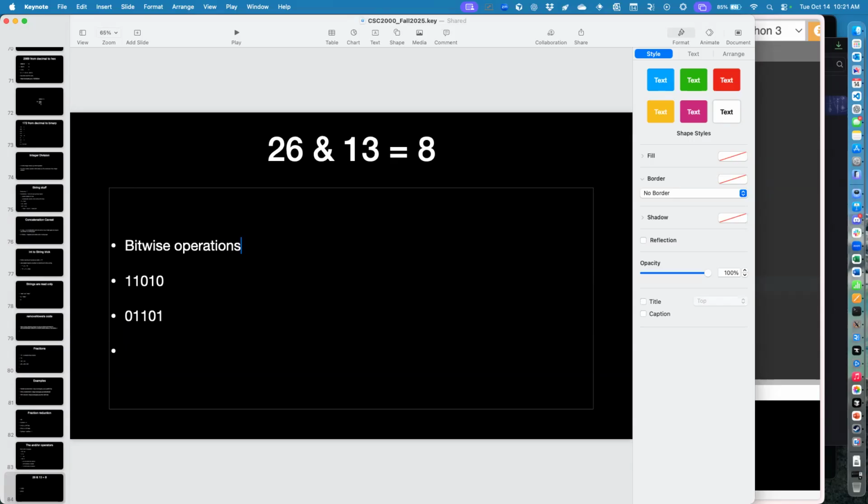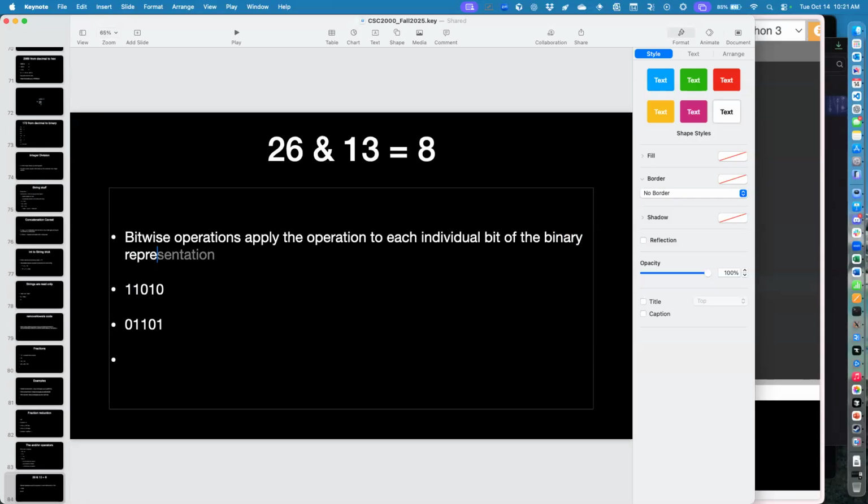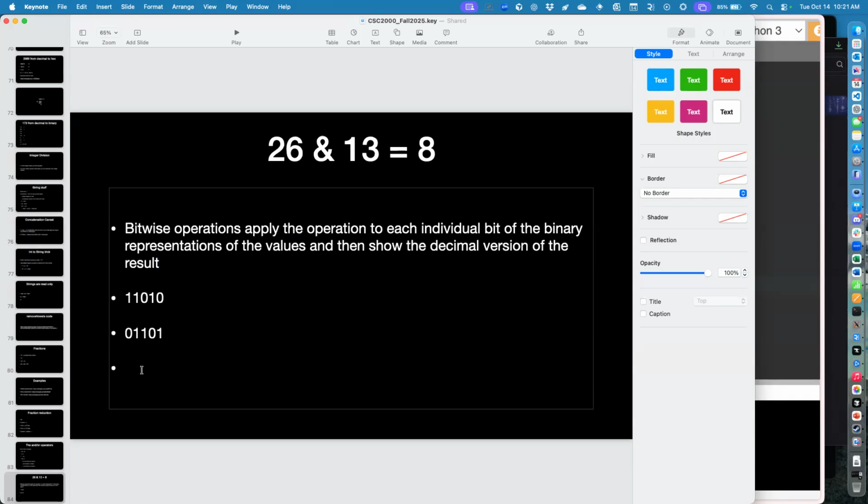Bitwise operations apply the operation to each individual bit of the binary representations of the values and then show the decimal version of the result. So if we go through here, remember we're dealing with an and in this case. An and is true when both things are true, right? When they both have a value of 1, the resulting value would be 1.